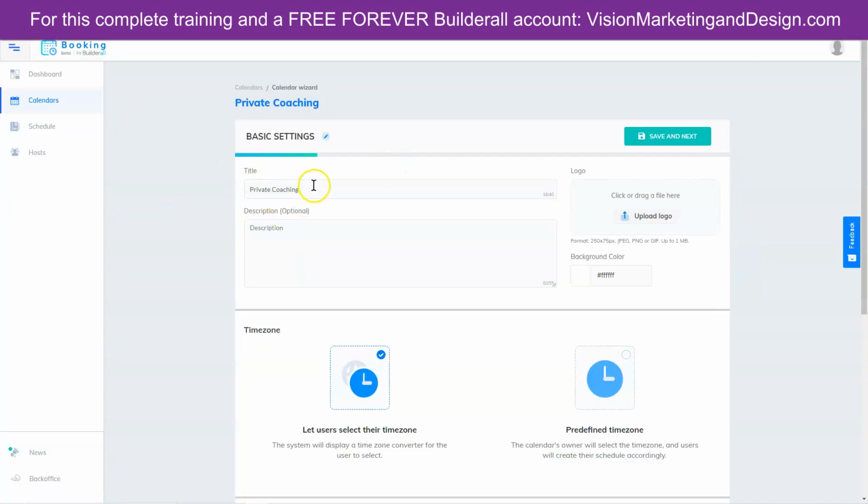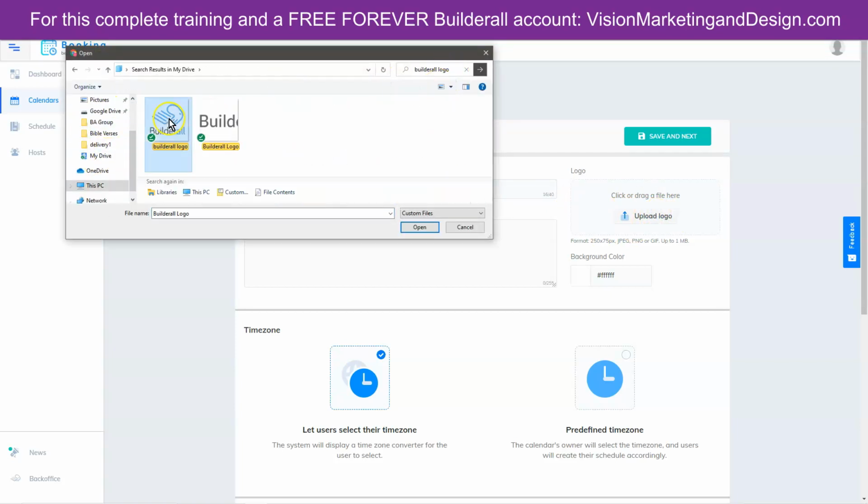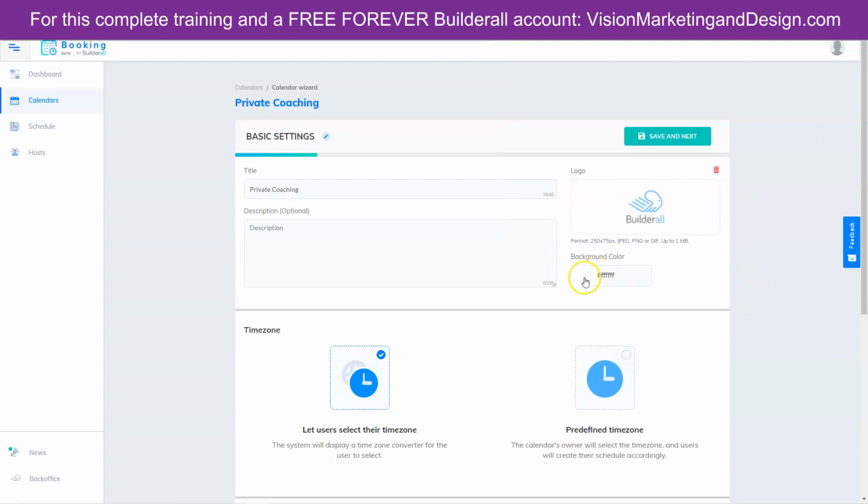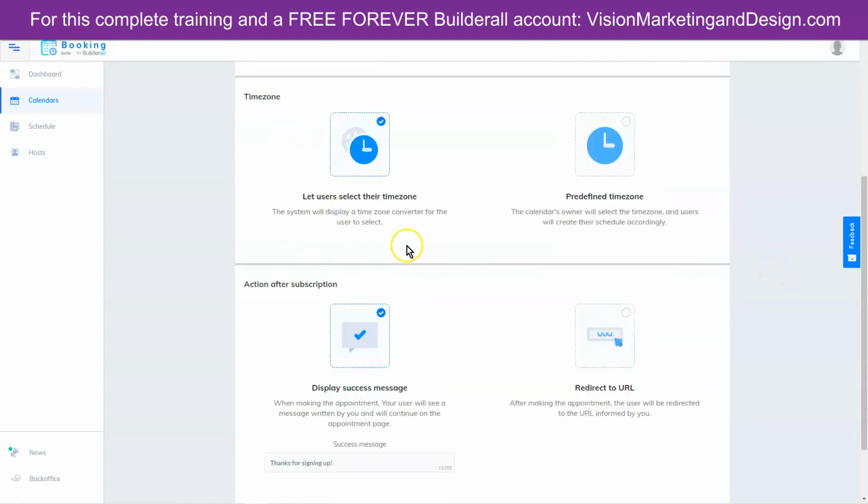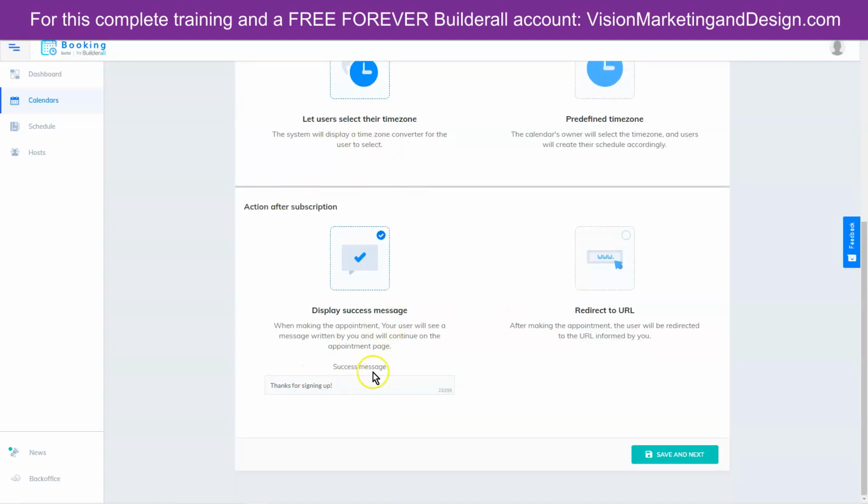Now we already have the title of our calendar here. We could add a description if we wanted to. We could also upload a logo. Let's just go ahead and upload the Builderall logo. And you can change the background color if you wish. We'll just leave that white. You can also let the users select their time zone, or you can select a predefined time zone. Since I want the display to be whatever is in the user's time zone, I'm going to keep this selected. After they have subscribed, we can actually send them a display success message like, thanks for signing up.